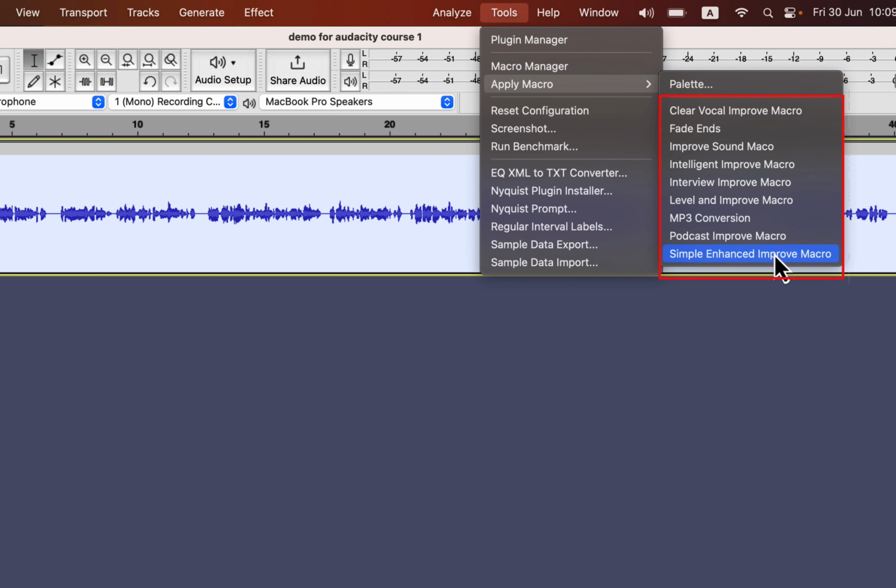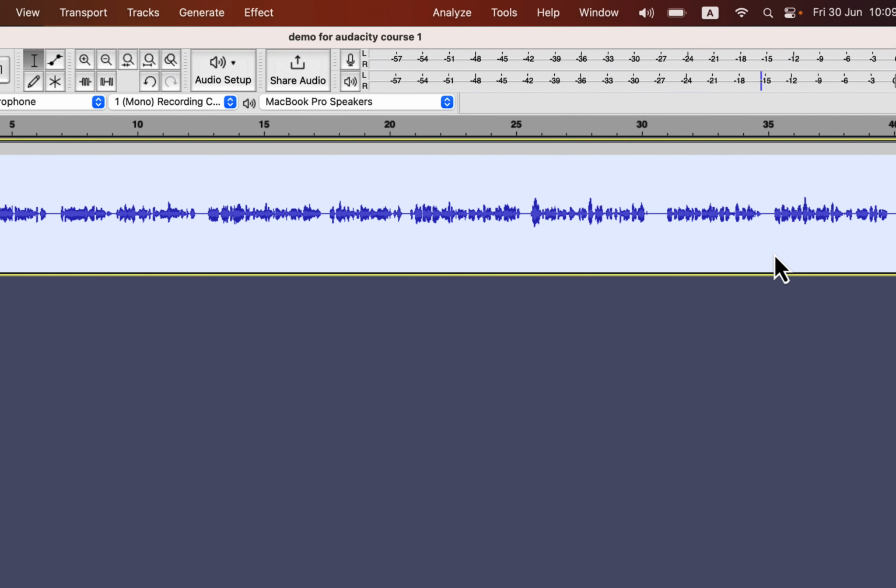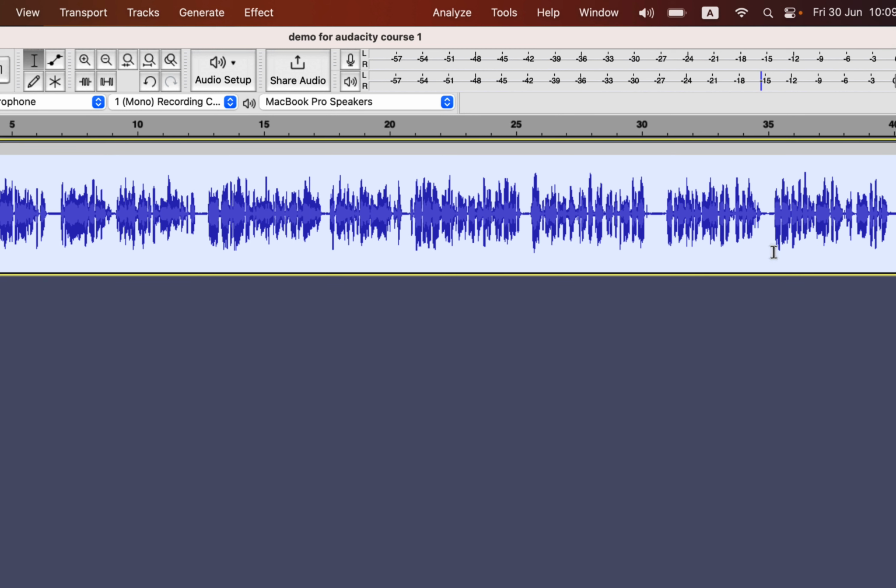Let's get back to Audacity and improve the sound. I will use the simple enhanced macro. It will improve the audio with an enhanced EQ that makes it good to listen. The audio is improved instantly. I will play the original audio and then this improved audio so you can see the difference it made.